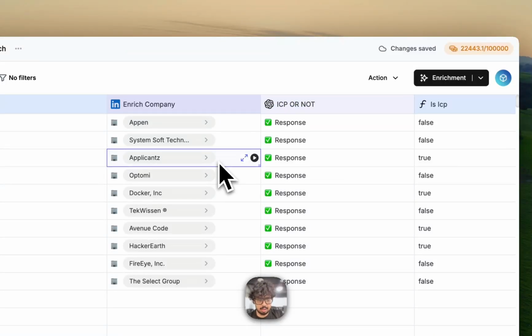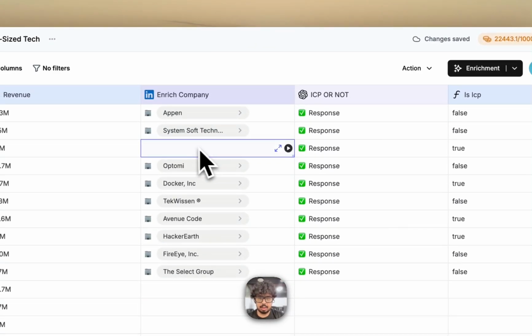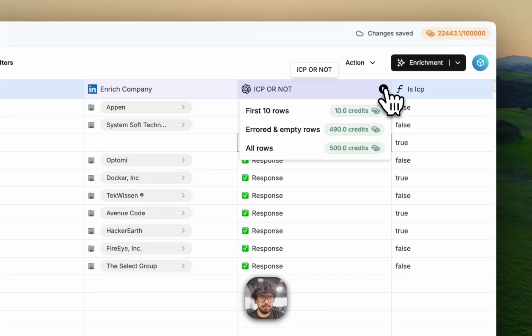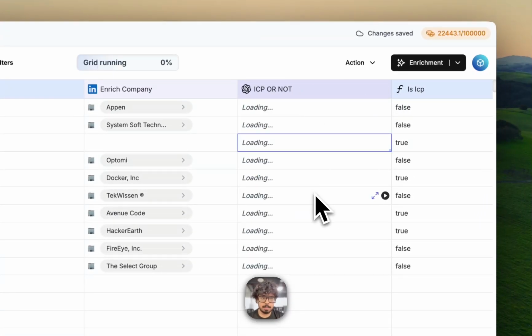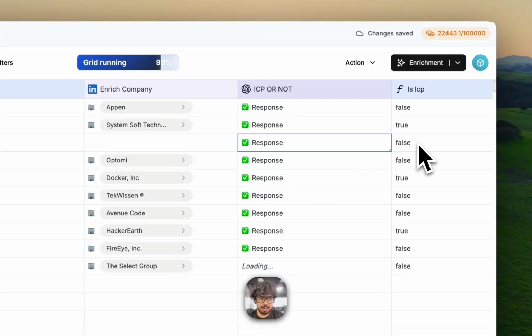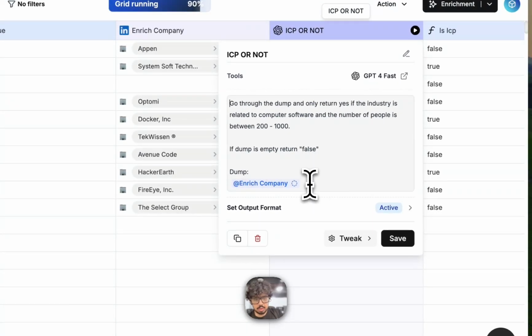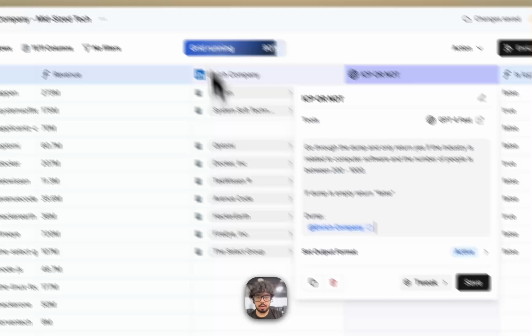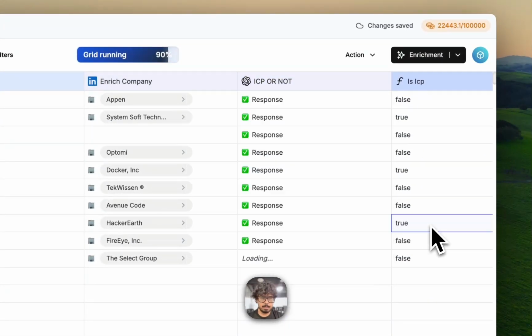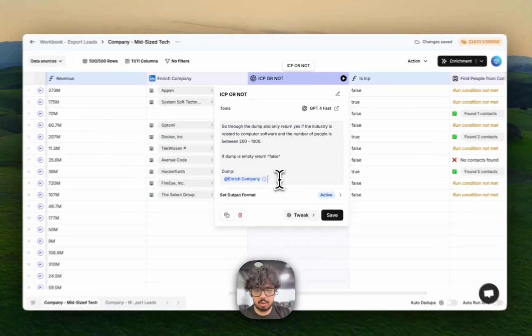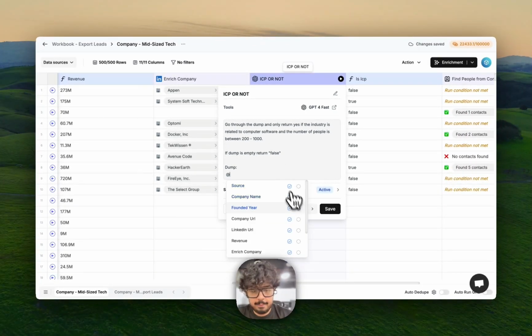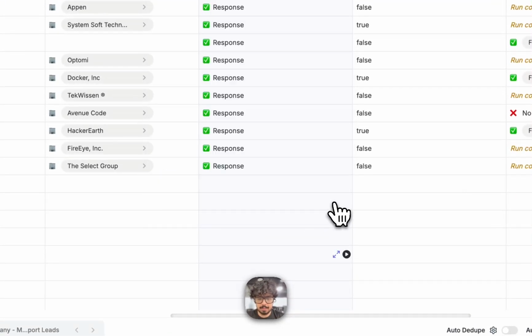And let's remove the applicant's information from here. So if I run this now, this would still run. And it will give a false value because I put this here: if the dump is empty, return false. Now, if this was a required column, let's wait for the run to complete. Okay, perfect. Now, if this was a required column, select this as required. Okay.